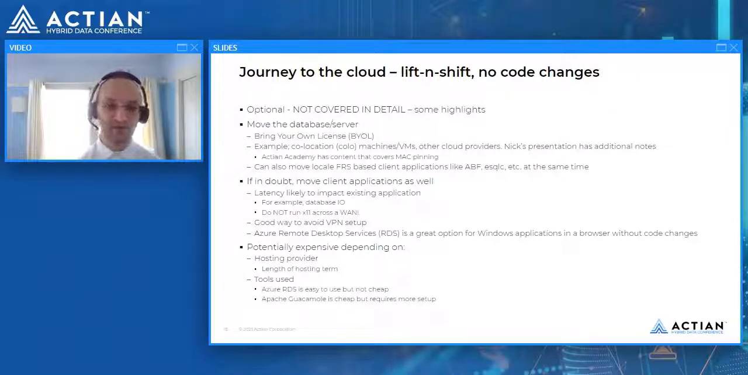And finally, things like Azure Remote Desktop or RDS. It's a great option for Windows applications that essentially uses your web browser as a remote desktop client. So you can move your Windows applications to the cloud and still access them, but using a web browser. The downside is cost of that. Azure's RDS is extremely easy to use and set up, but it's not free. It does have additional costs attached to it. There are other alternatives. Apache Guacamole is a good one. It's cheap. It's actually free, but the setup costs are, you have to put more time into it. And if you're looking at costs, length of hosting time is also worth looking at. You're going to get a better deal the longer you are committed to that.